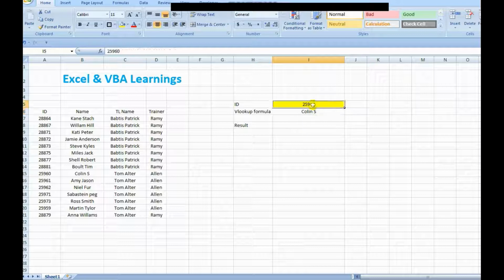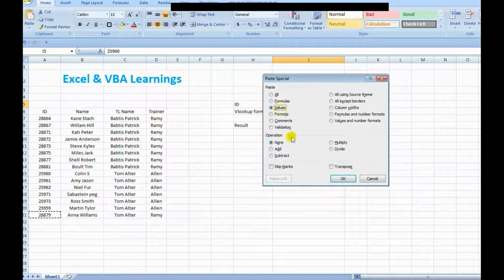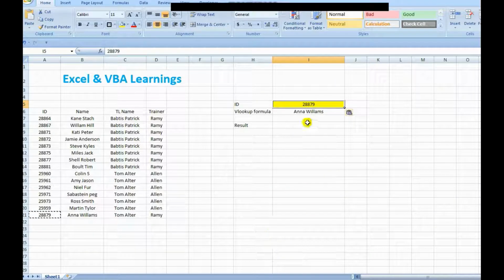If you want to change to another ID, you can do that as well. You see, you got Anna Williams. You can make the necessary changes and practice this. This is very simple, very easy. This is just an example that I have shown you out here.